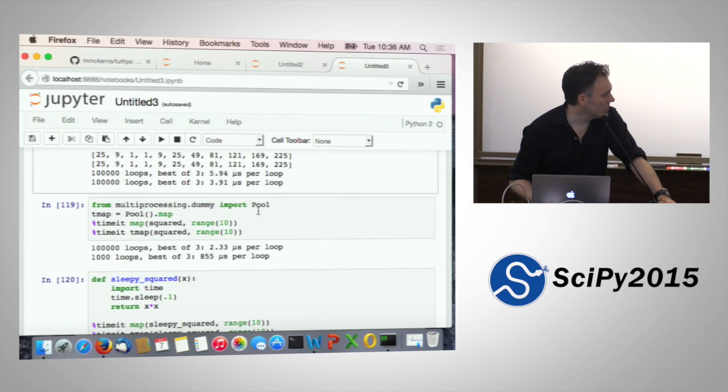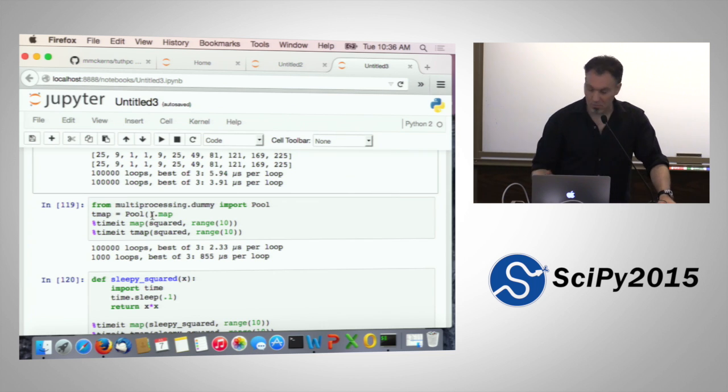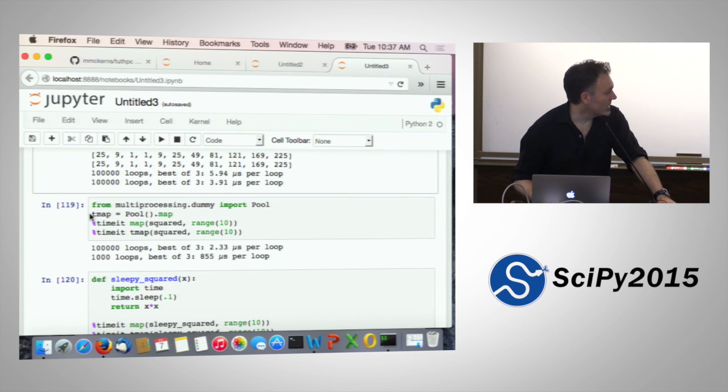So this is a thread pool, and I have now a thread map, right? So I do a pool with the default number of processors on this guy here. It was 8. I don't know what this one is, probably 8. She doesn't know either. So here's our thread map, and now I do a thread map of squared over range 10. I do a serial map and then a thread map, and you can see that the serial map kills the thread map.